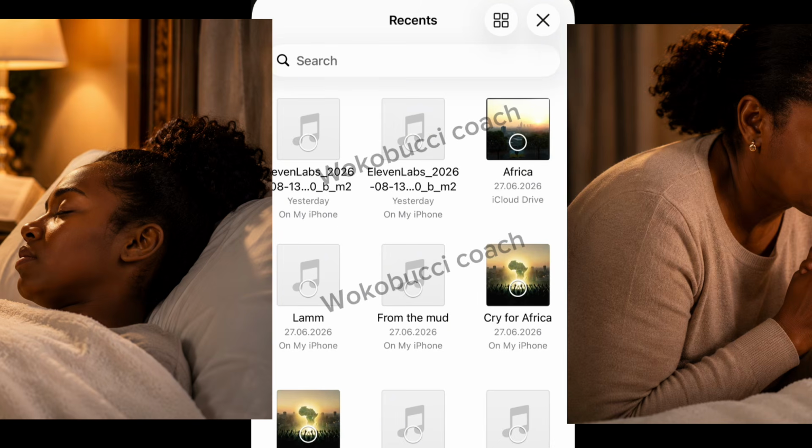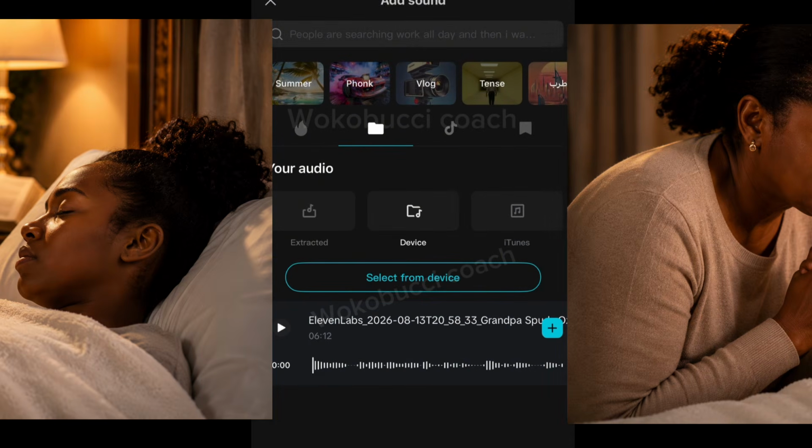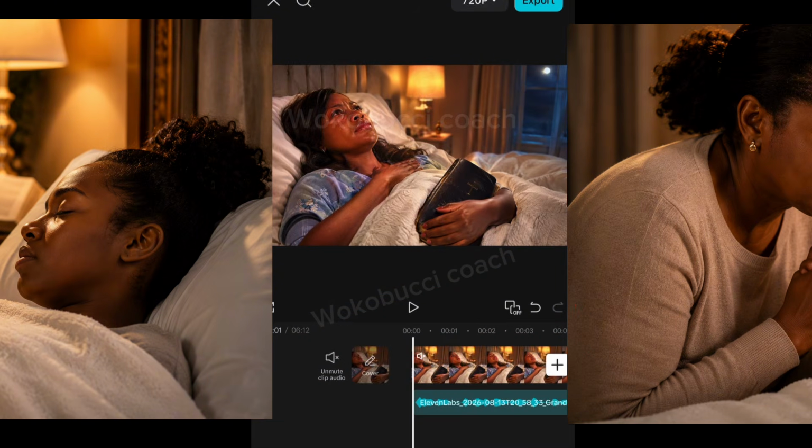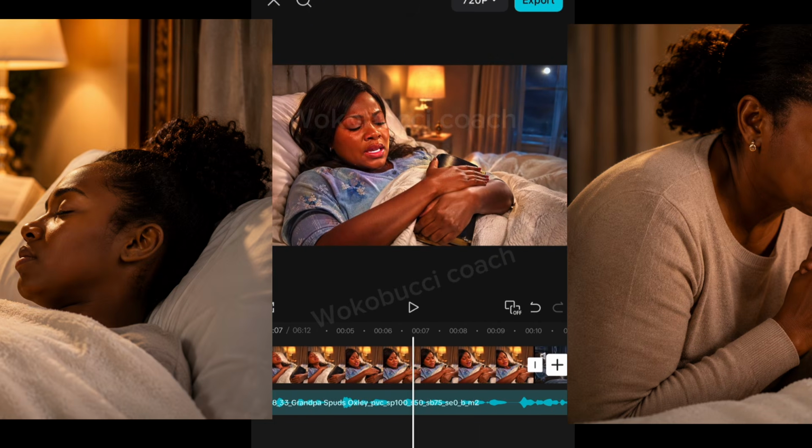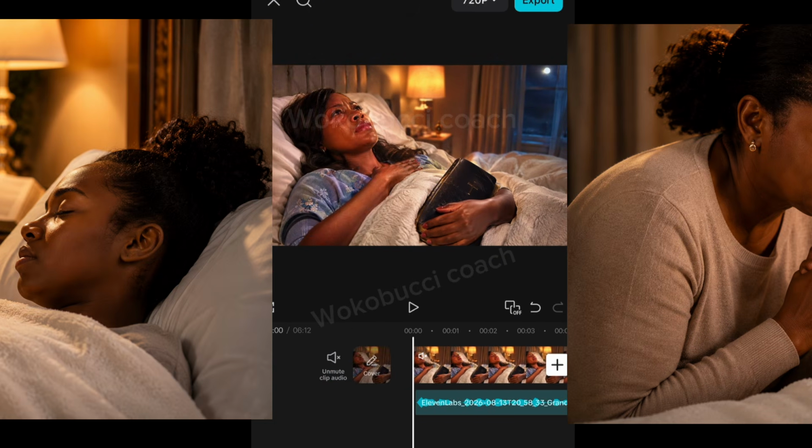It takes you to your files. Now from your files, you take that audio that you already generated from 11 Labs. Like I said, 11 Labs is free. Now I'll click on that, then I click on open. After clicking on open, our audio lands here. Now you click on the plus, the blue plus. Automatically your prayer is under your video. That's it. Your audio is under your video. Now all you need to do is to play it.